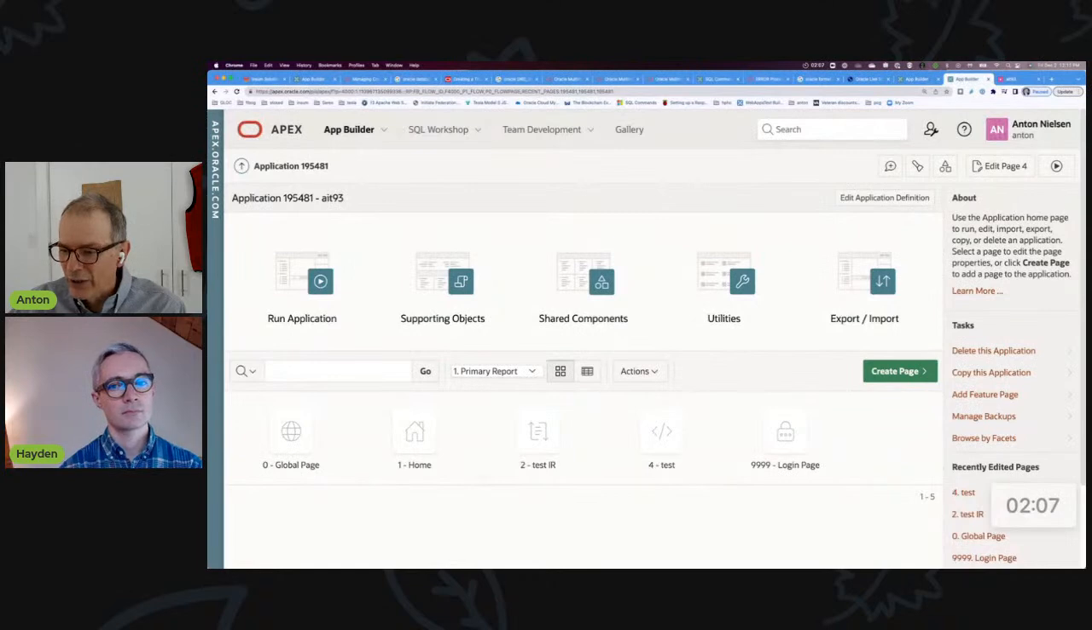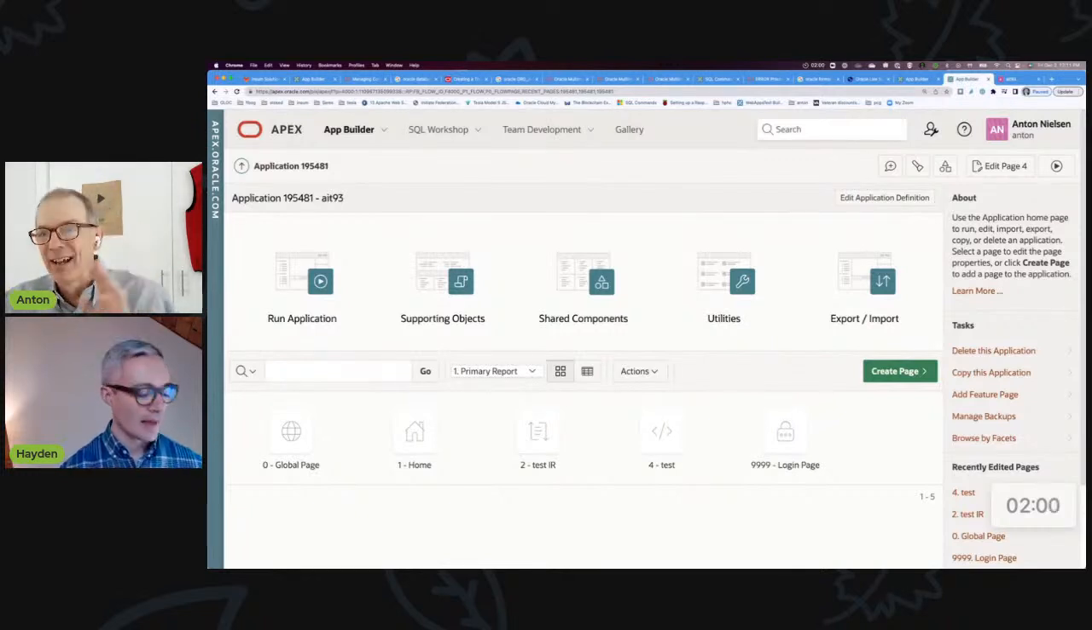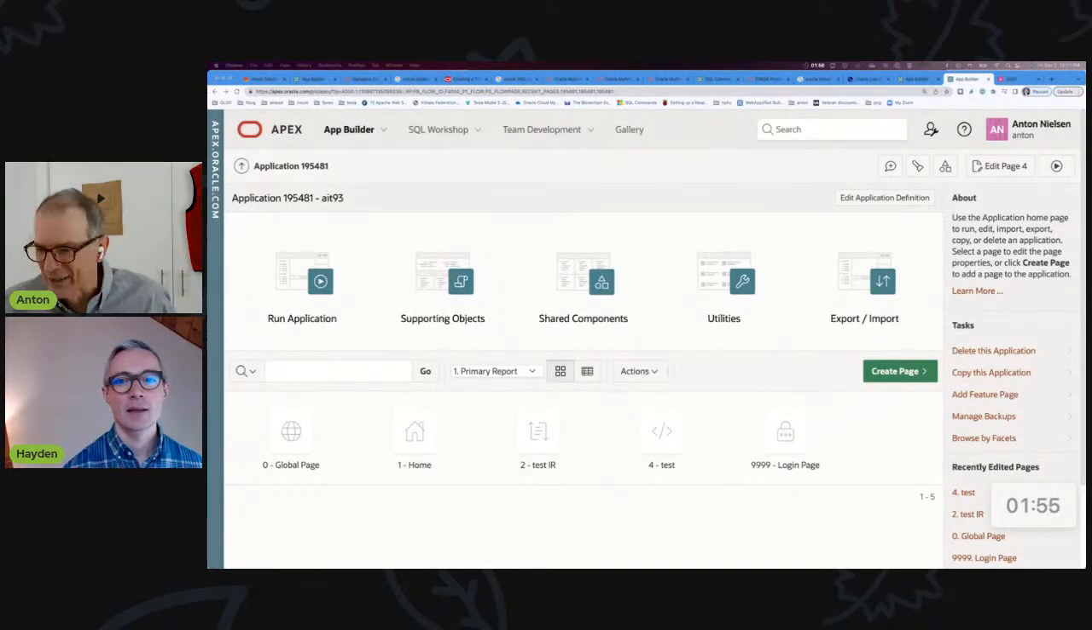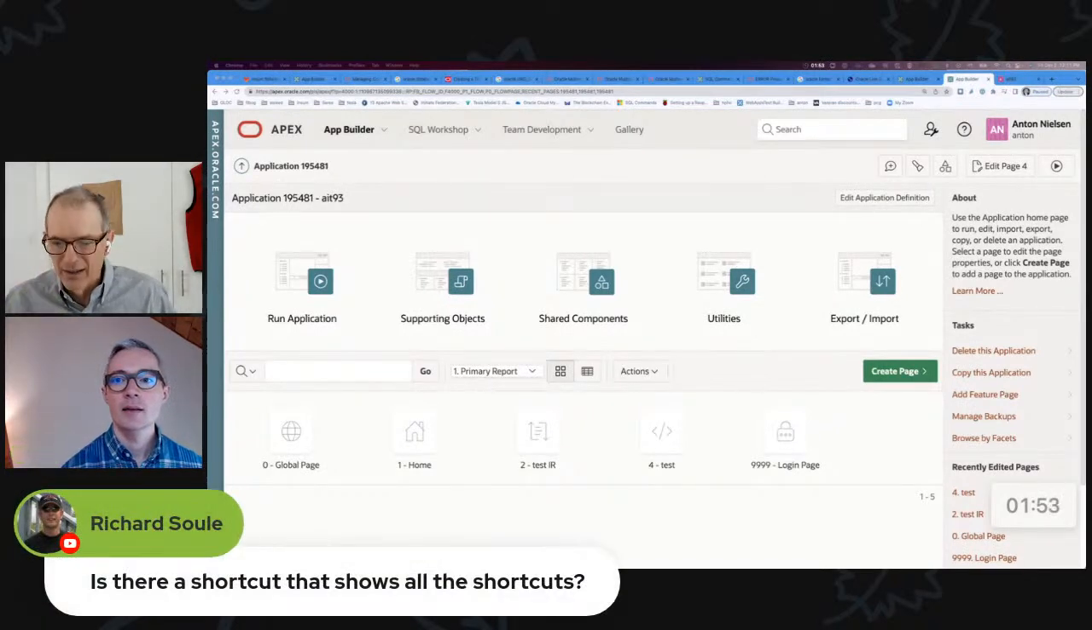Oh, Rich, is there a shortcut that shows all shortcuts? That would be beautiful. Oh, I need that. If one doesn't exist, we've got to get it. Anyway, sorry. So there's probably a way that I can put that on the screen, but I don't know how. Oh, there it is. Sorry.